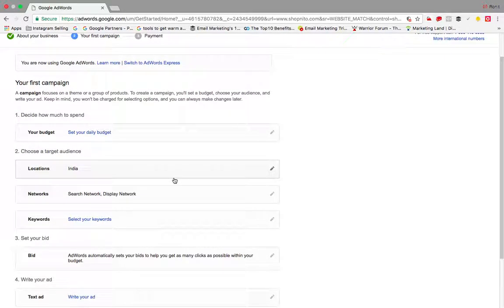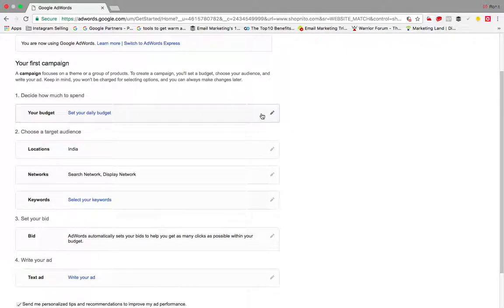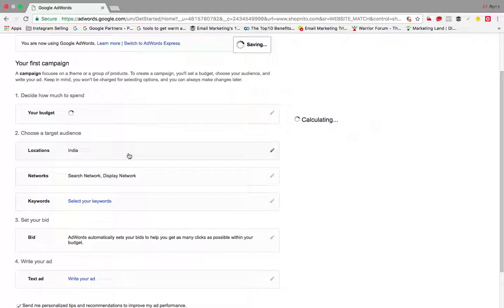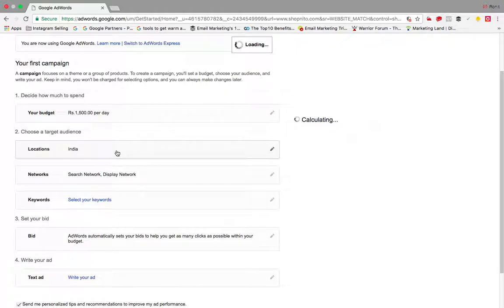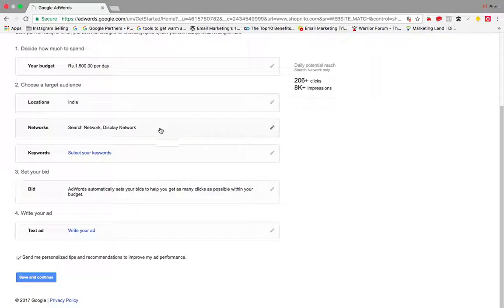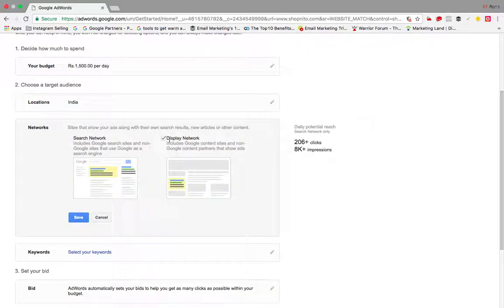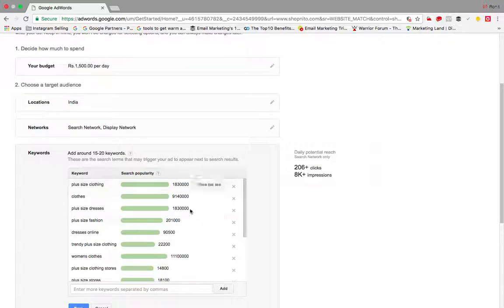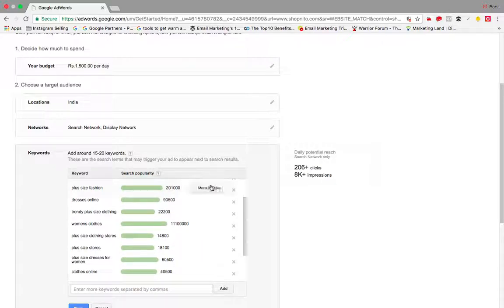Now the first step is asking us to create our first campaign. You need to set a budget. Just give any budget as of now, just for your understanding. Give 1500 rupees per day. Then location: if you're in India, choose India. Network: definitely we'll be creating search and display, so we'll click both.